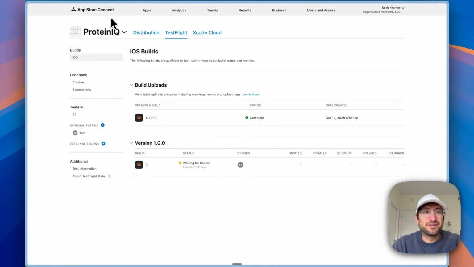So here, for example, you can see I'm in App Store Connect. I have my app ProteinIQ. That's what I called it. And then in TestFlight, I see that it is here in TestFlight, and I've tested it on my own phone.